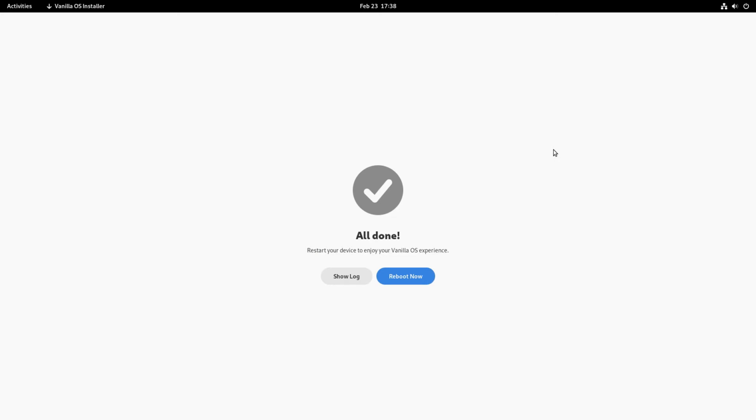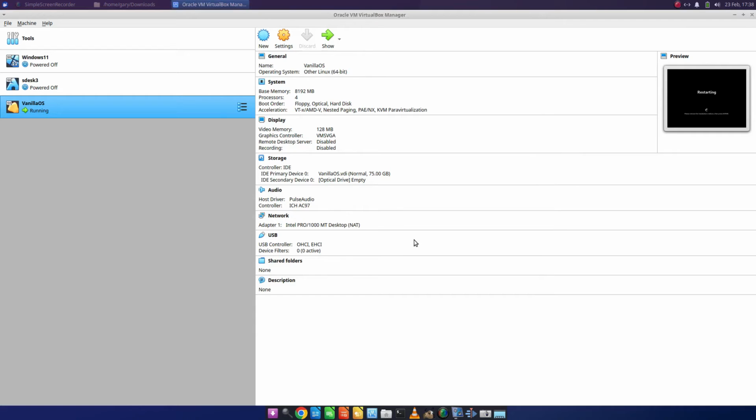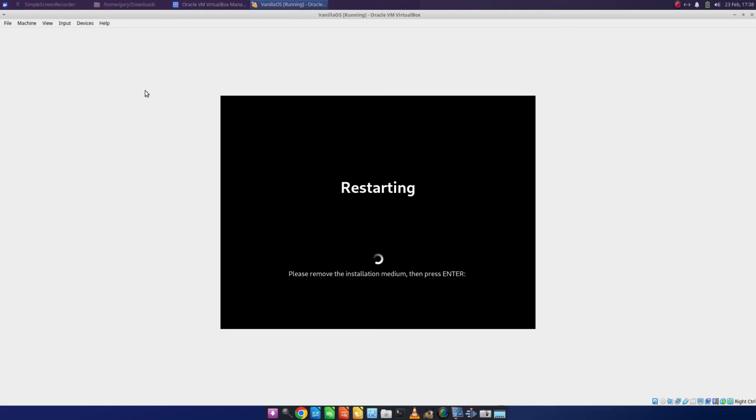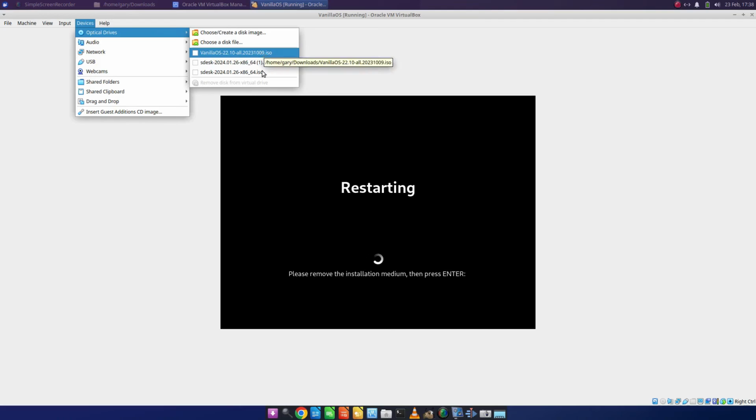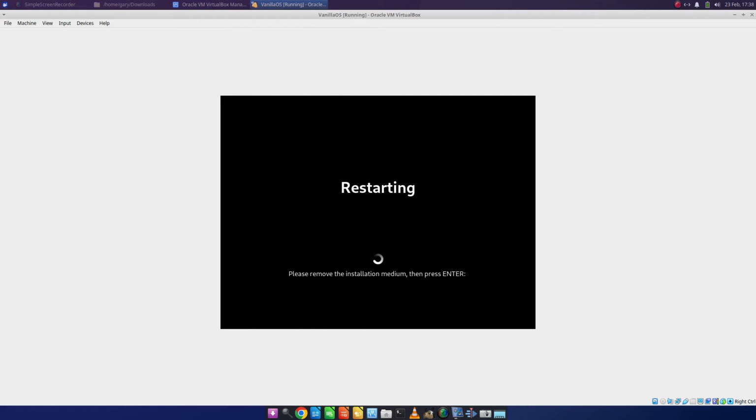So it took a while and there's no real progress bar, it just does it, but in the background it all completed and you can see it says all done. So I'm now going to reboot. You can see it says now remove the installation media and press enter. So what I'm going to do is go up here, and it's done it automatically because I'm in a virtual machine, and now I can just press enter to reboot.